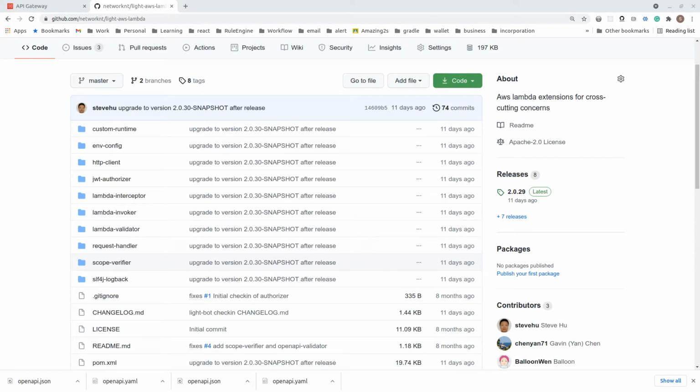Hi, in this tutorial, I'm going to show you another way to build Lambda functions with light-4j AWS Lambda. One way we can work with a Lambda function is to use the light-proxy as the gateway, so that all the invocations to the Lambda function go through the light-proxy, and the light-proxy invokes the Lambda function.